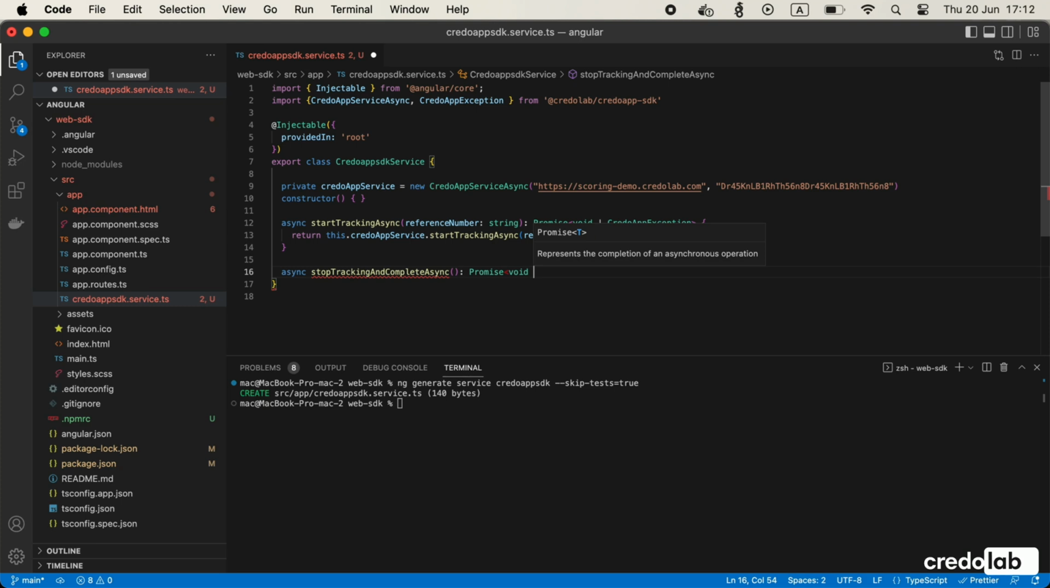Next, we will add a method to complete the data collection process. This method should only be called if tracking is currently in progress, otherwise, an error will be returned. If the method finishes successfully, the data uploaded to the Credolab server will be marked as complete. This allows insights to be requested using the reference number from this tracking session.